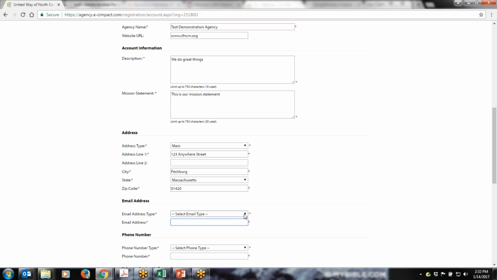Under select the email type, this is where you will want to put the email that is most associated with the agency. That usually will be the executive director's email. It's also recommended that you put your main email that is on your website when you're looking for information from your website. Otherwise, your own email or the executive director's email. I'm going to use my United Way email.